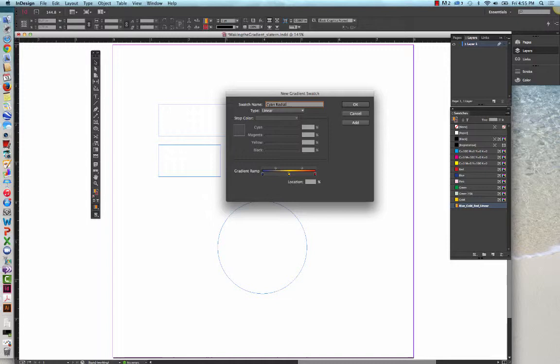We're going to click the type list arrow and we're going to click radial. We're going to click the center color stop and then we're going to drag it straight down to remove that from the gradient ramp.